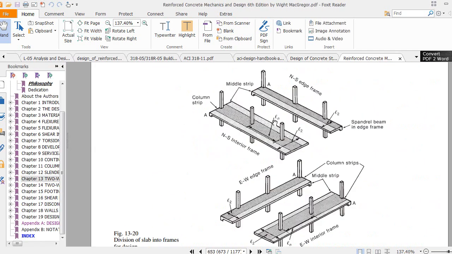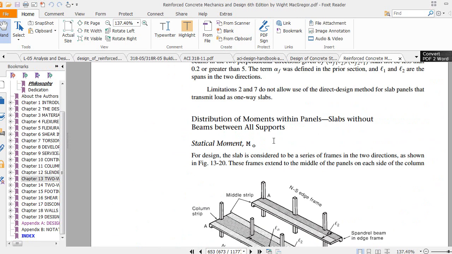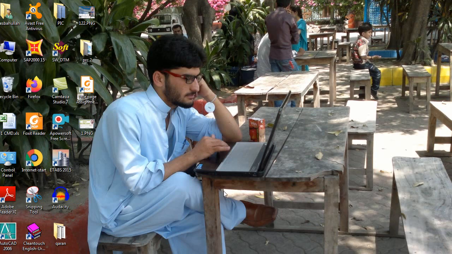And in the next lecture, inshallah, I will explain this example, that is how we can apply the DDM method to an actual frame system. So I will explain the whole steps in a very detailed way, and I will analyze and design this panel system.